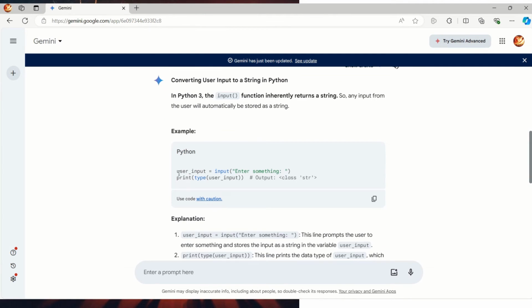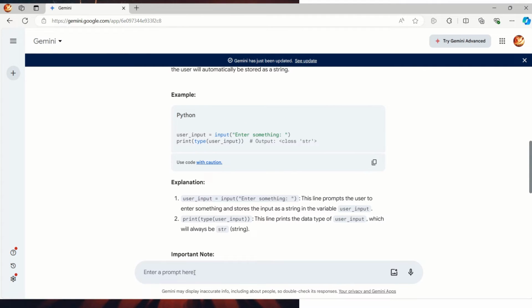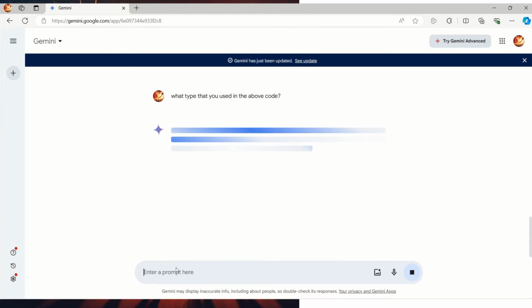Now, here it has given a code. Now we know what this means. We know what this means because we already learned it or we understand it through our basics. We know what print will do, what type will do, right? Type is also a built-in function. We haven't learned it. So now what are we going to do? We are going to ask once again Google Gemini, what is type that you used in the above code, right? It's going to tell you.